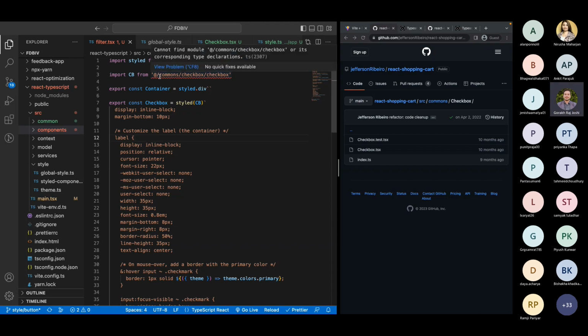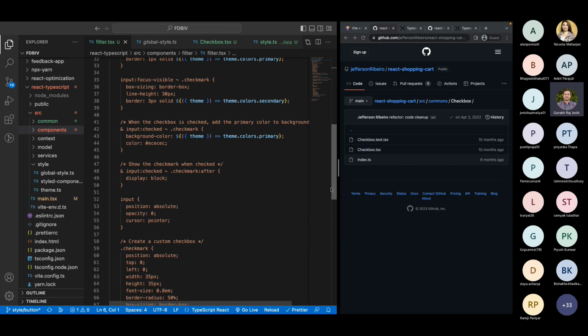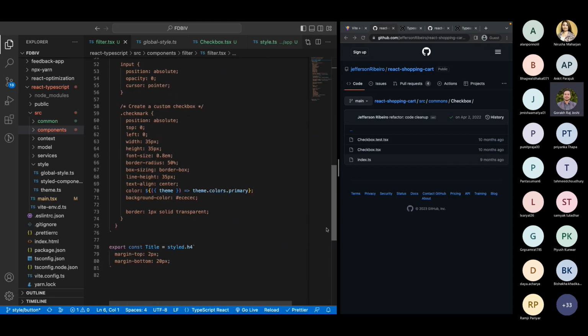It says cannot find the module. Let me see if I can resolve it. I need to go inside common, then checkbox, and then checkbox. Okay, styled components. So we are once again now passing. Okay, let's see.